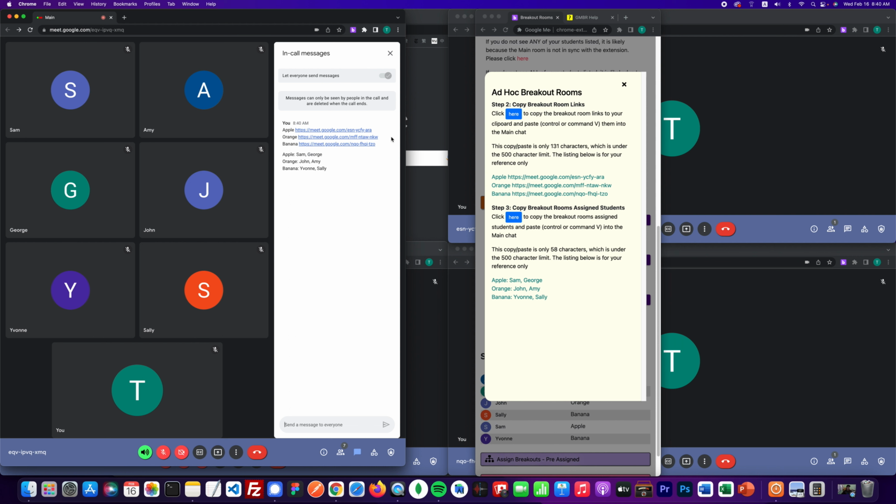So what do we see? We see two different groups, two different listings. The first listing is the listing of all your breakout rooms and how you get there. You click on this link, and then you can get to the breakout room. And then the second listing is just a listing of all of your breakout rooms and the students that are assigned to those breakout rooms.